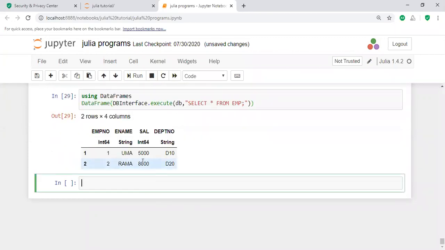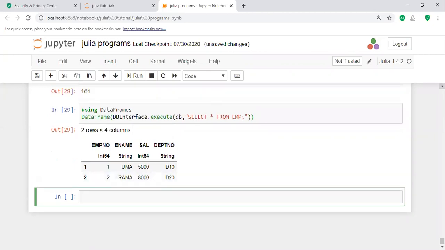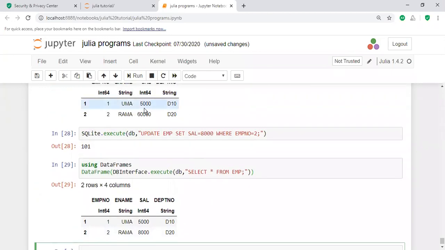Here the 60,000. Previously, it was 60,000. Now it is converted to 8,000. In this way, you will be performing the DML statements. The first statement is the DML insert, where you inserted the values into the table. After that, you deleted some values from the table, and then you update the values. Why? Because you performed three different DML statements.